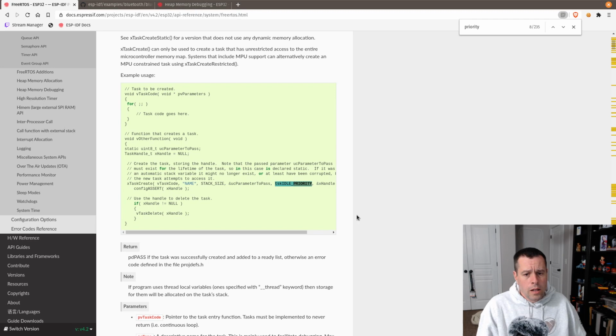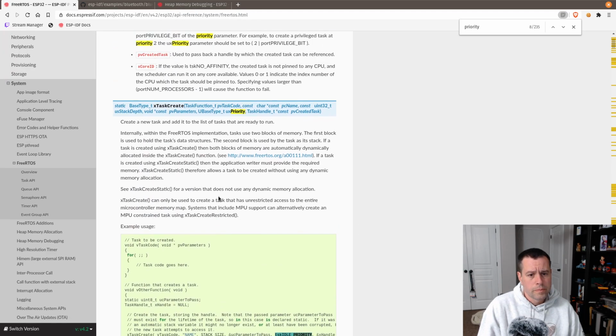So let's look at this. Internally within the FreeRTOS implementation, tasks use 2 blocks of memory. The first block is used to hold the task data structures. In this case, there should be none. Well, no, okay, the task data structures, yeah, the raw stuff from the FreeRTOS implementation. The second block is used by the task as its stack. Then both blocks of memory are automatically dynamically allocated inside the xTaskCreate function. If a task is created, yeah, then okay, we're not doing that.